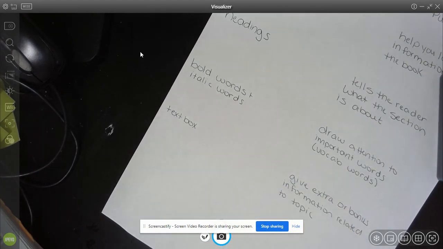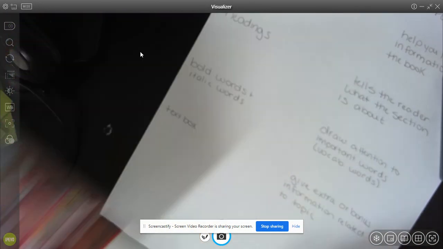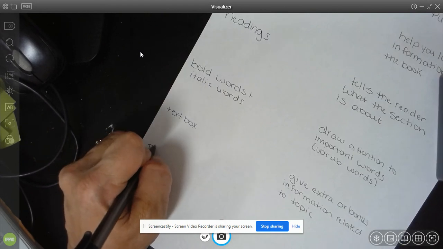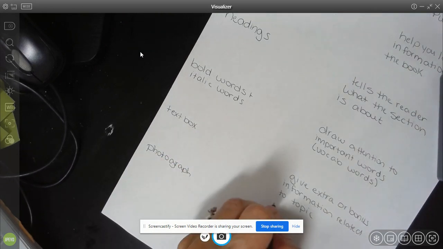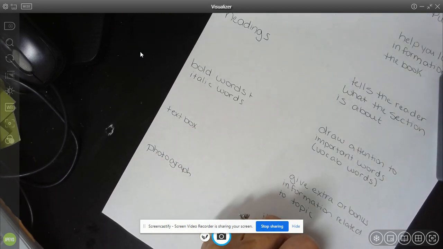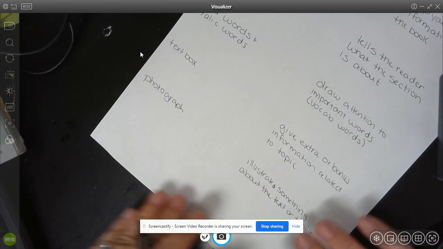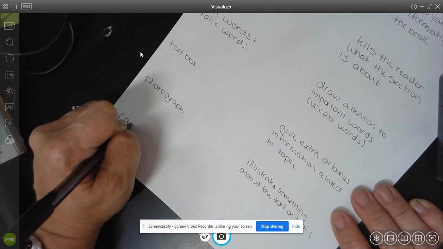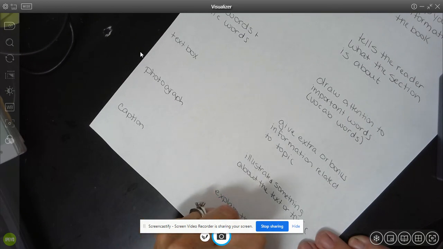And then the last thing I want to add that I know that we looked at is a photograph, and then the caption here at the bottom. So I'm going to go ahead and put photo as 2 different things. Photograph, and the purpose of a photograph is to illustrate something about the text or topic. And then the last one I want to add is a caption. And a caption explains the photo.